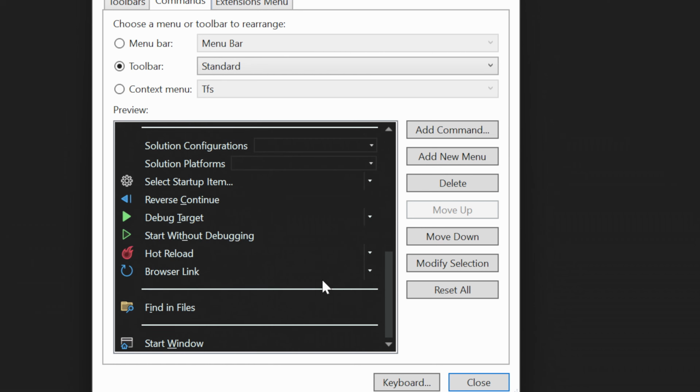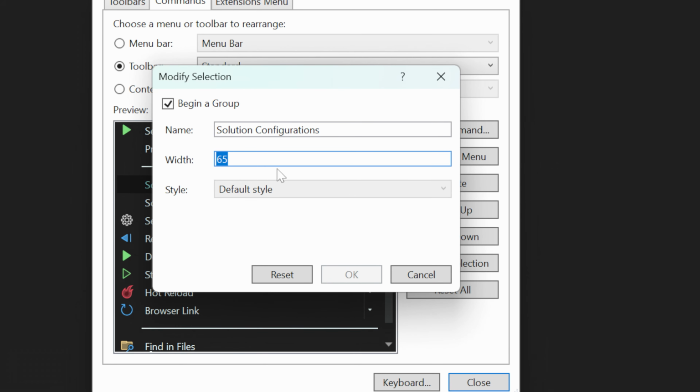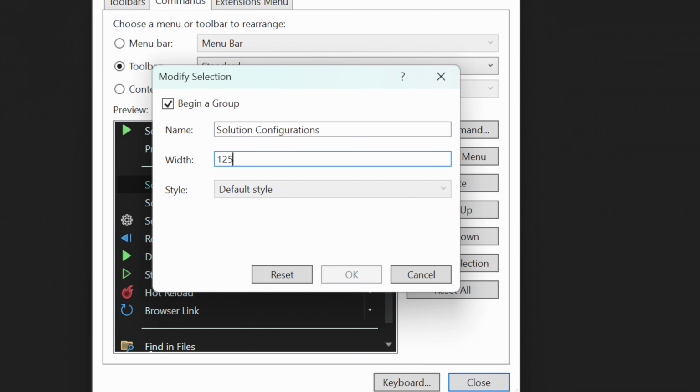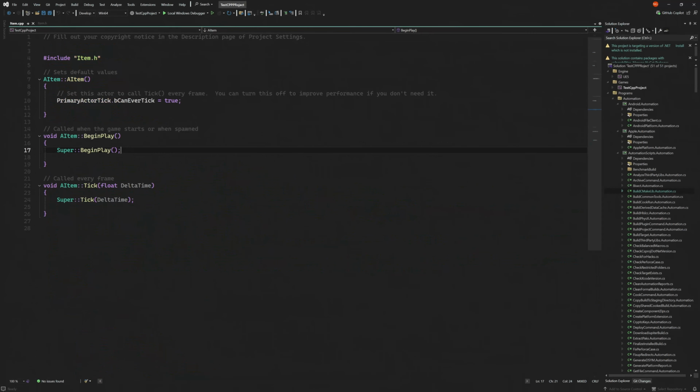And scroll down until you get to solution configurations. Modify selection. And set it to like 125. Or maybe even bigger. Let's do 135. We want to be able to see which version it's on, because we will end up changing that later. We want to make sure it's clear which one we're actually on. And that's your primary configuration set up for Visual Studio, so you should be good to go.